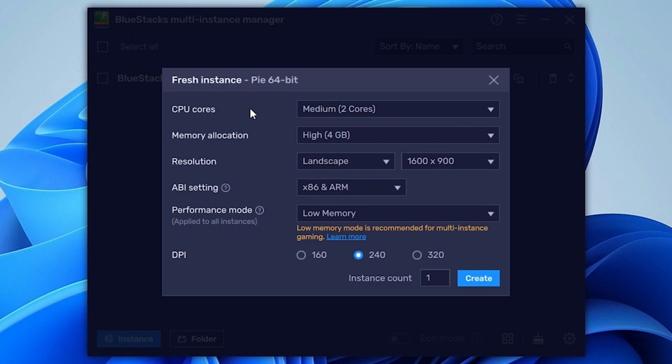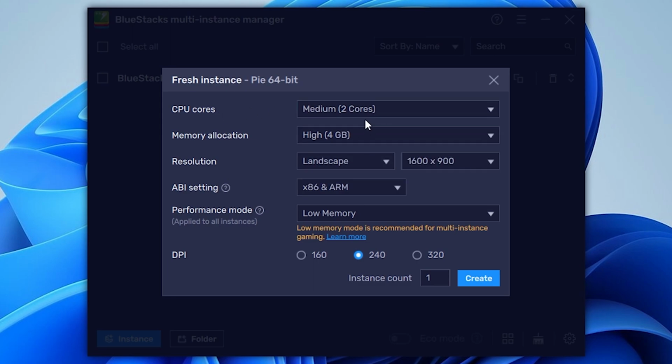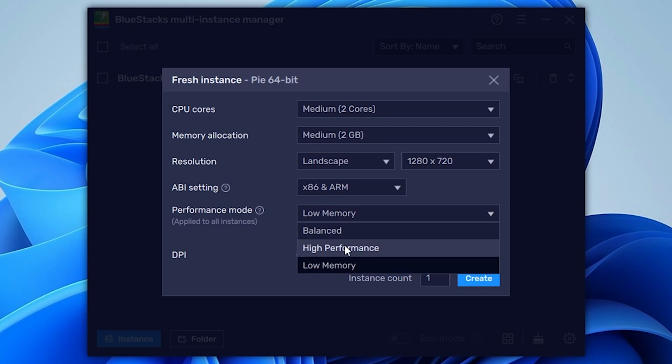While utilizing CPU cores, you have to choose it medium, which is 2 cores in my case, and yours might be different. Inside memory allocation, choose medium. In case of resolution, you need to choose the second one. And in this ABI setting, choose both, x86 and ARM. Now, inside performance mode, you need to choose high performance.